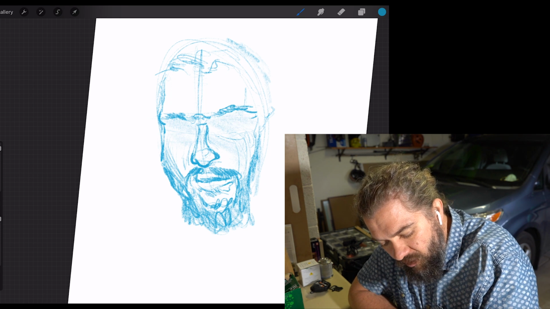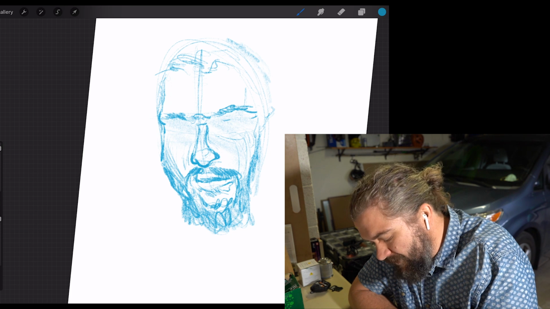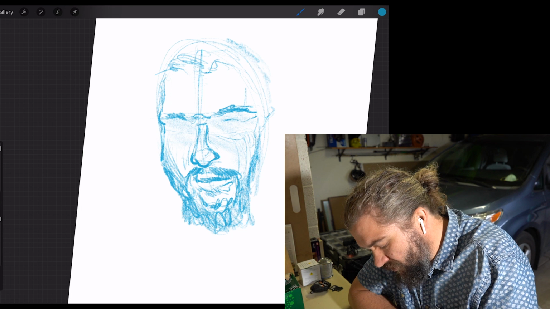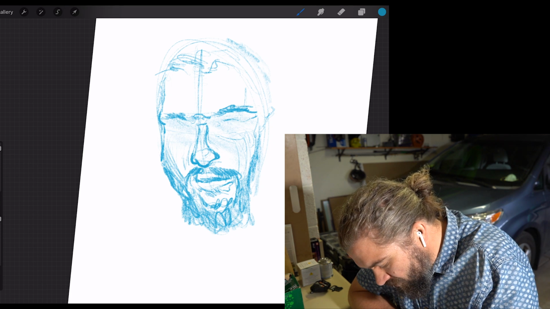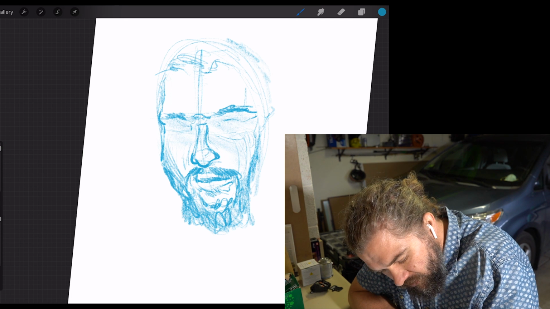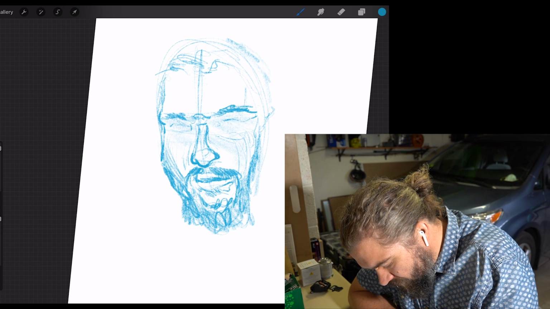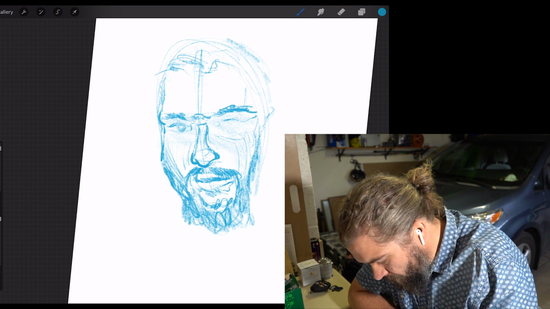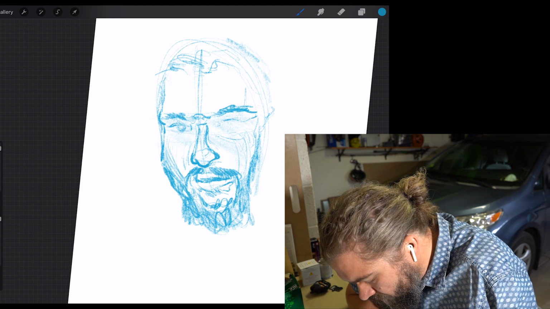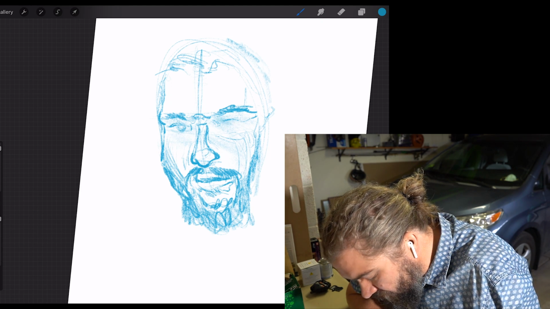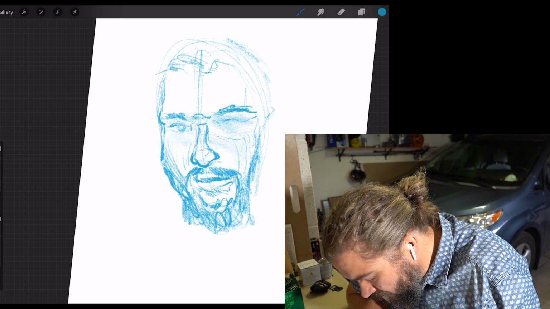I feel like eyes are where personality really starts to soak in. And so I tend to draw eyes last. Shadow of the eyelash. Develop this eye socket a little bit more here.